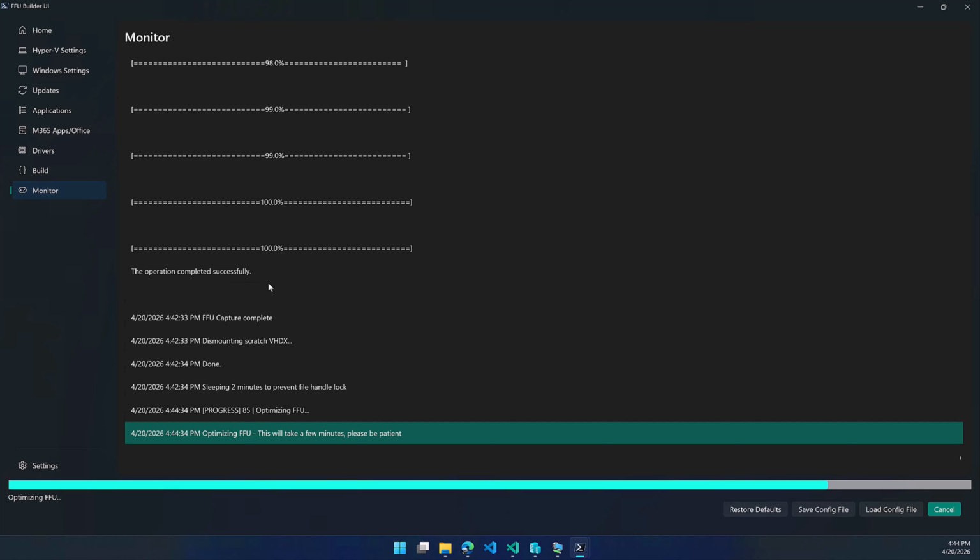Now we're optimizing the FFU. This optimization is different than what we just talked about. That optimization is just basically consolidating the VHD, getting it ready for capture. This optimization is what allows the FFU to be applied to any size disk, because an FFU is a sector-by-sector copy of a hard disk.